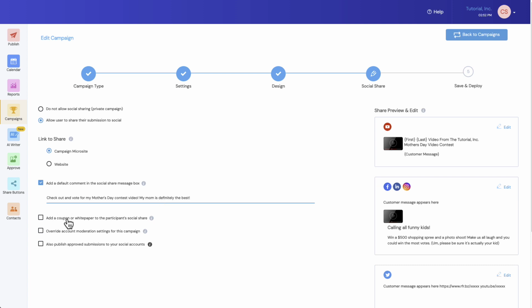You can also add a coupon or a white paper link to the social share. So they will be able to check a box and add a coupon to your store. That way, you're not just sharing links to their photo entry or their video entry. It's also going to actually generate leads and sales for you.